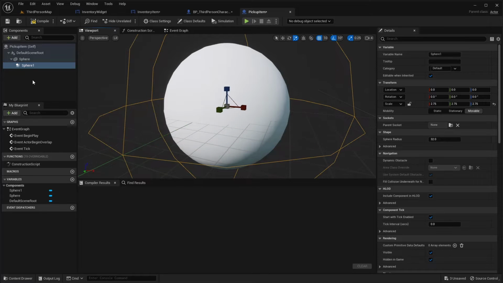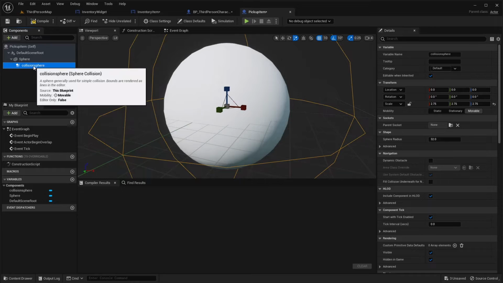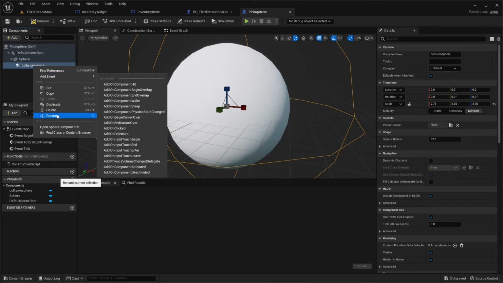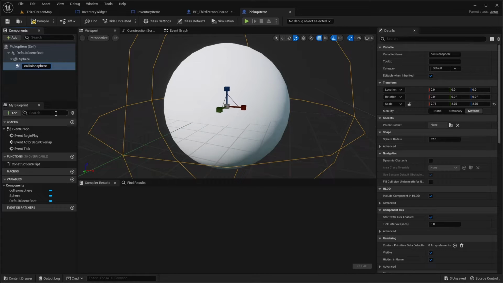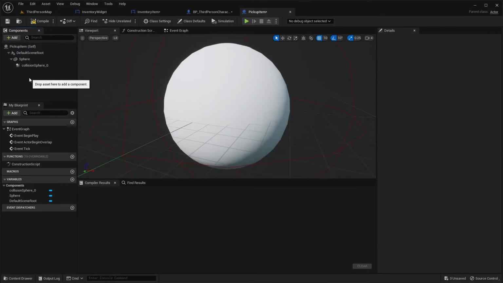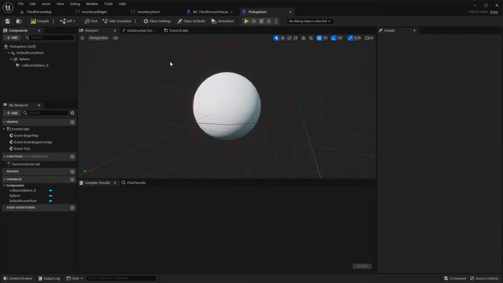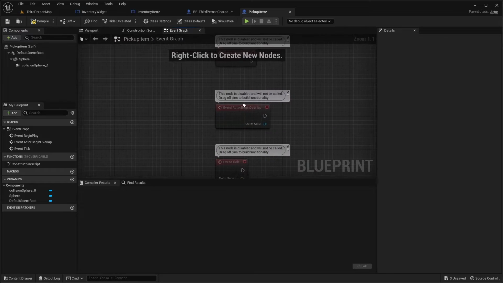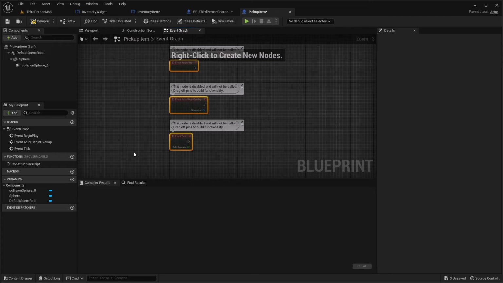Make sure your sphere, let's rename this so it's not just sphere. Make sure your actual sphere is bigger than the item so you can interact with it. Next, go to your event graph. We can get rid of these for now.